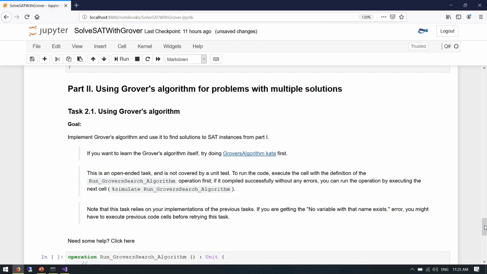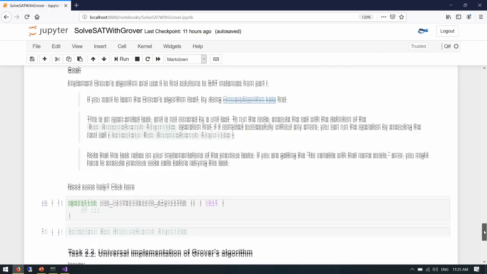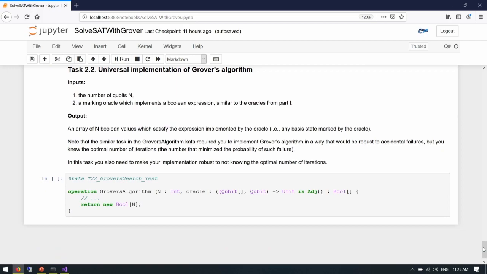Then the second part of the kata offers you to implement Grover's algorithm using the oracles which you have done in the first section. So this is one of the major principles of the katas. The next tasks build on the previous ones, or they cover the topic from a slightly different angle. But usually in the end of the kata, you need to be able to put everything you have learned together. And in the end, you have to implement the algorithm and to make sure that it works, even if you don't know the number of solutions to the formula.